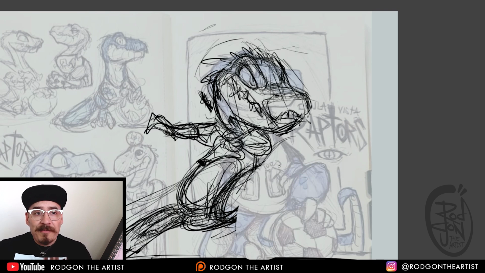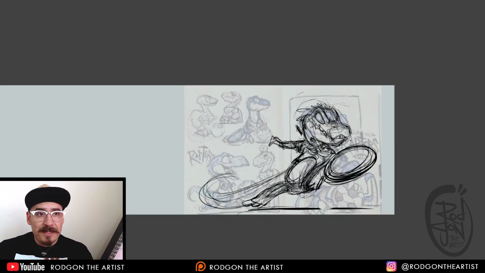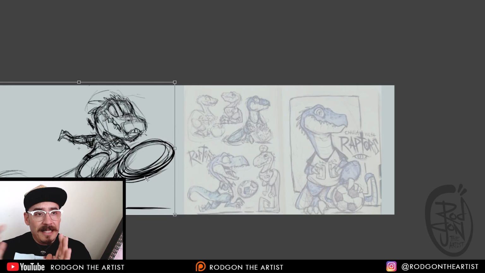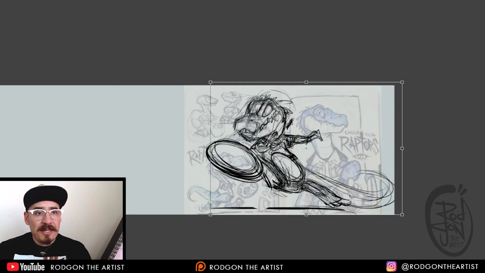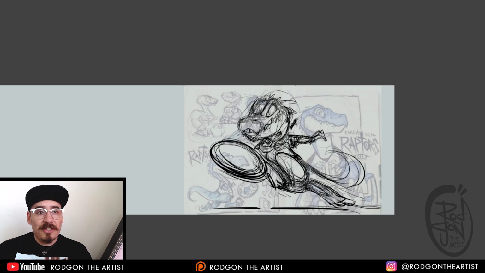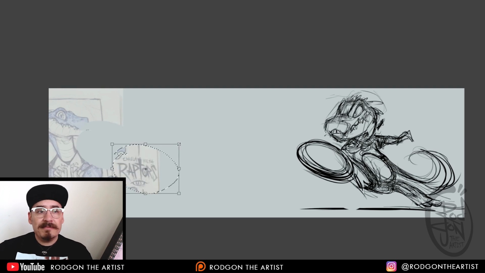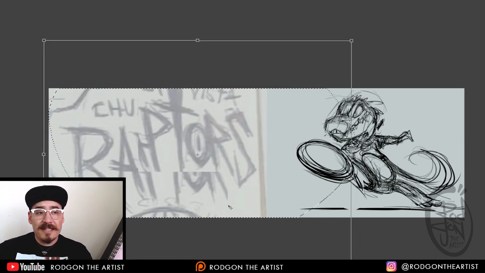I'm just roughing out the details very loosely. You can see very sketchy. Not concerning myself with super clean lines, but I'm getting a general design that I want. I flip it to make sure that it actually looks good both ways. I saw that the tail was a little bit off, and I like doing that all the time.